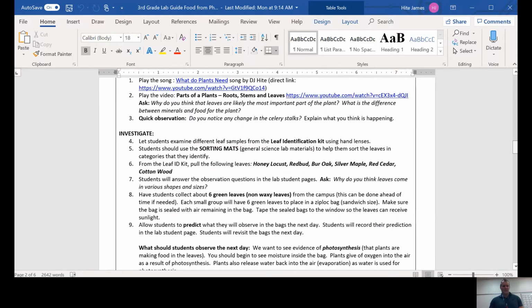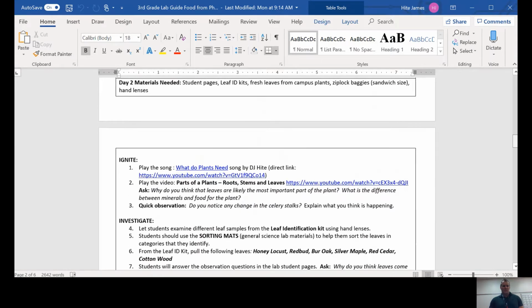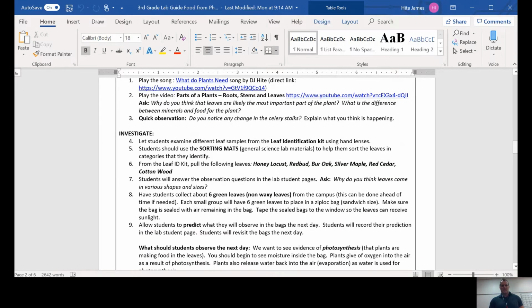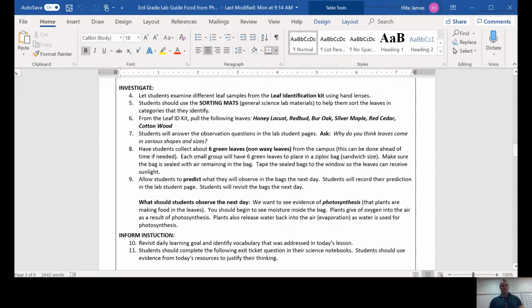And then day 2, this is where we actually get to the ID kits. Of course, when they come in, let them kind of look at their celery stalks just real quick. Hey, do you see anything happening with the celery stalks? So let them take a look at that.